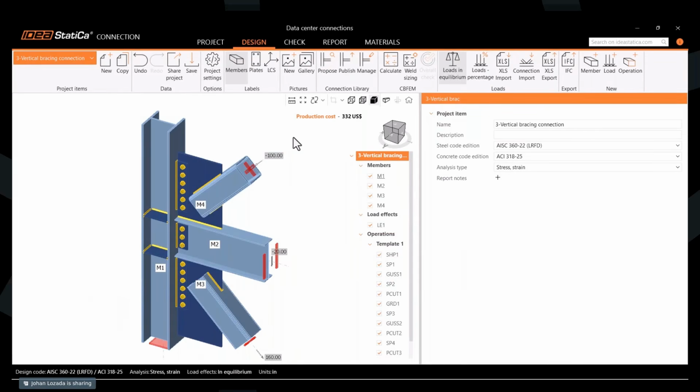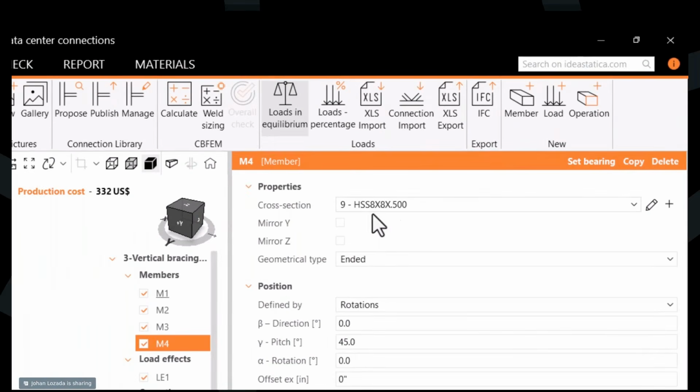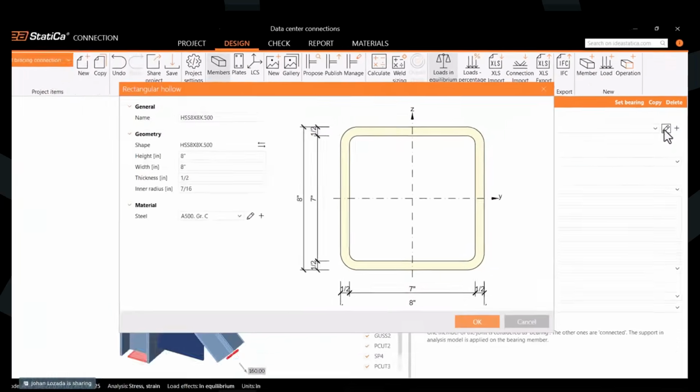The main goal of creating your connection library is to reuse the connection design, but you never have the same cross-sections or loads, so we need to customize them. So for this first part, let's go ahead and change the cross-sections. In this case, if we click over the cross-section of this bracing element, we can see that this is an 8x8. If we want to change the cross-section size only, we can use the pencil icon here. We click over it.